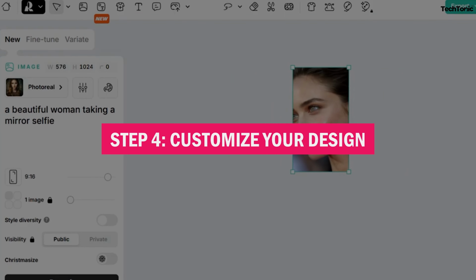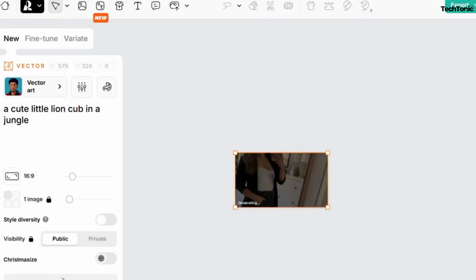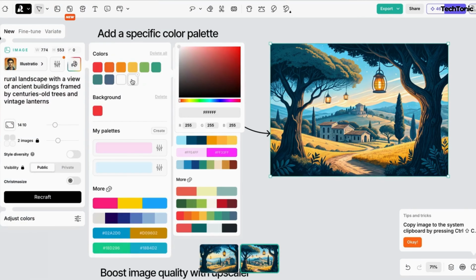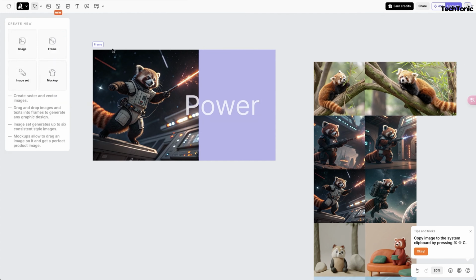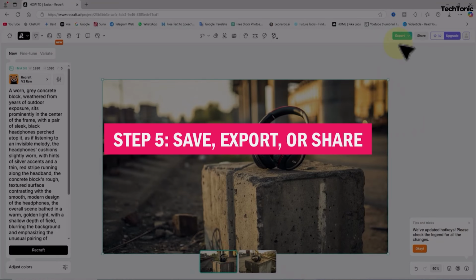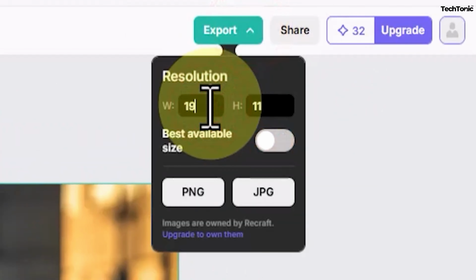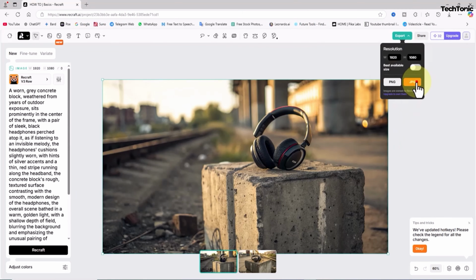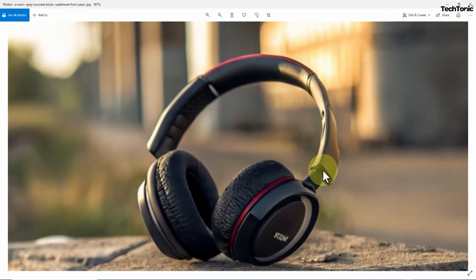Step 4. Customize your design. Refine your design by adjusting colors, styles, and layouts. You can also add text, graphics, or effects to make your project unique. Step 5. Save, export, or share. Once your design is complete, save it to your project folder, export it in high resolution, or share it with your team for feedback.